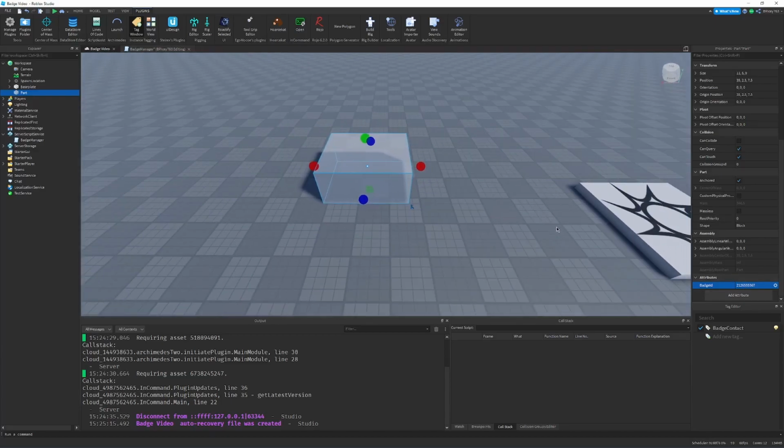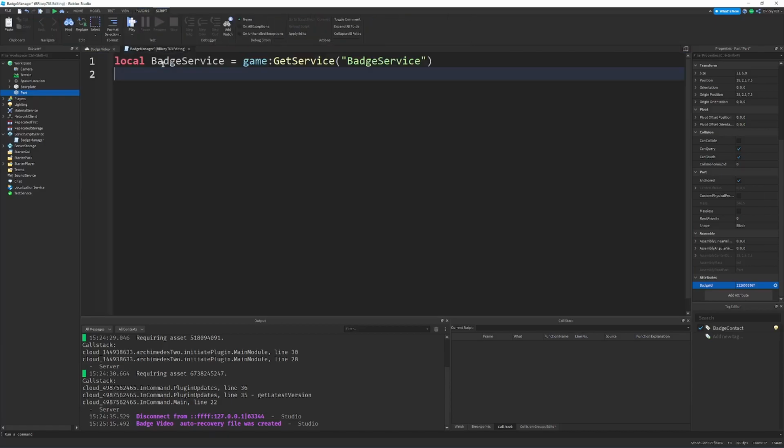So you can put these around your map wherever. You don't have to copy and paste scripts. You don't have to copy and paste code. You don't have to change the badge ID in each script or whatever. You'll be able to have a very, very simple script that will do it all for you. So I'm going to go back to the badge manager script.